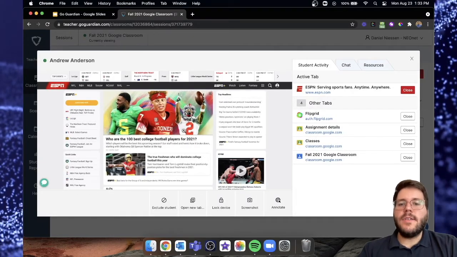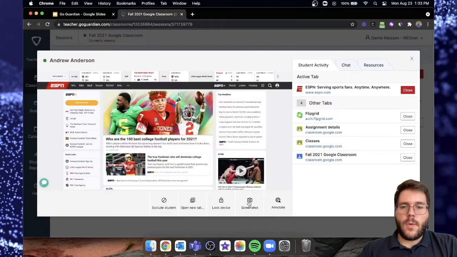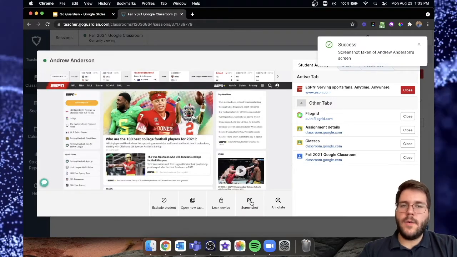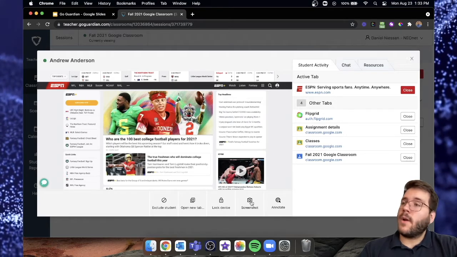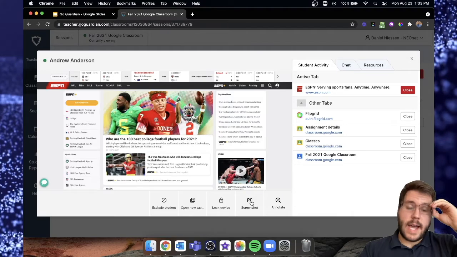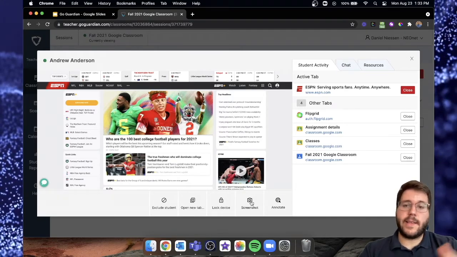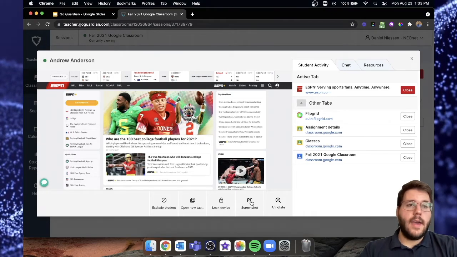What I can do is I'll click on the student's page, and then right below, we're going to find the screenshot button. We give that a click. It's saved right to our account under our reports page, and this is basically just going to be documentation of what he was doing at this specific time. So we can see he was on ESPN at 1:33 in the afternoon.